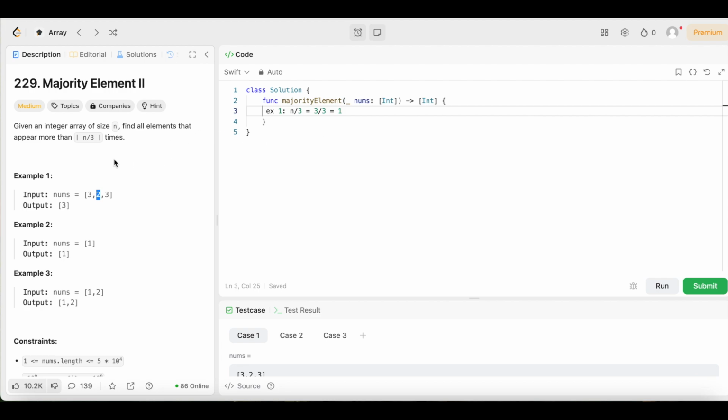We want elements that appear more than n divided by 3 times, whereas 2 does not appear more than n divided by 3 times. It appears the same as n divided by 3 times. That's why we're not using 2. However, 3 appears twice, which is more than 1. So 3 appears more than n divided by 3 times, which is why the output is 3.